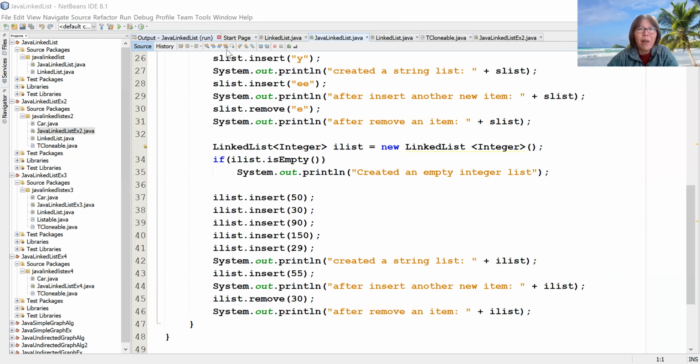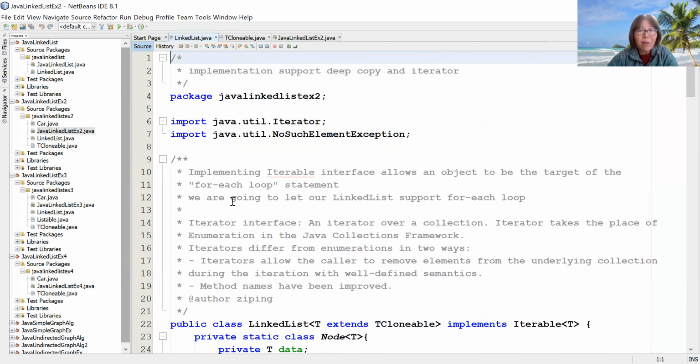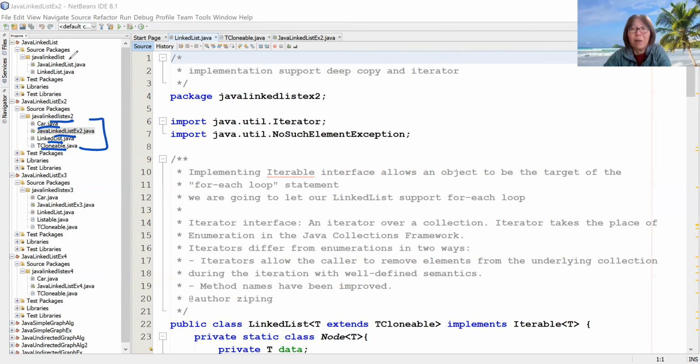And then let's see the second one. The second one is this one, called Java linked list EX2. There are four files here in total. We have a clonable, a linked list, a driver, and we also have a Car.java file.